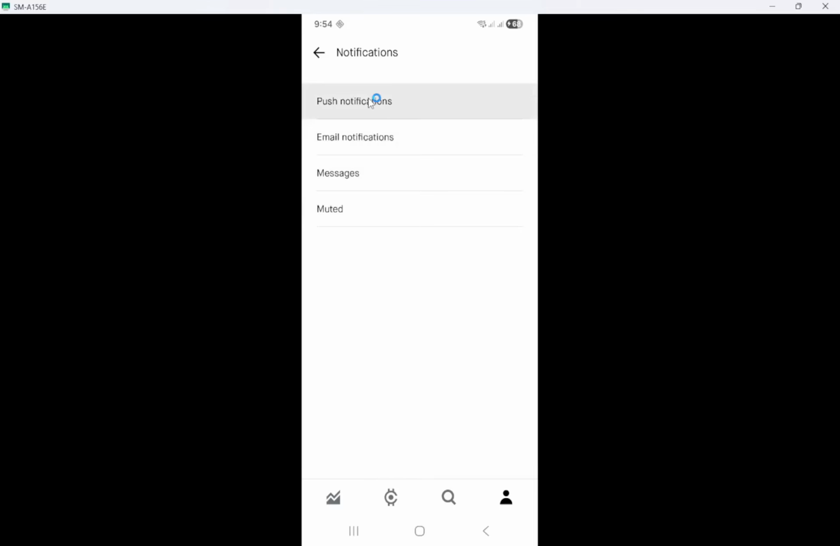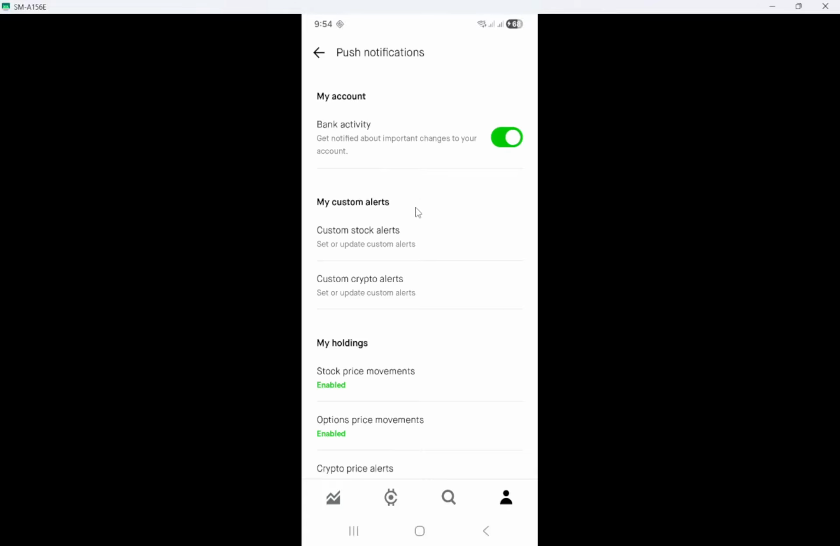Now you have the opportunity to choose what you want alerts for. You can toggle notifications for different activities like transfer activity, crypto orders, price alerts, promotions, and referrals. This customization is essential because it allows you to tailor alerts to what matters most to you.